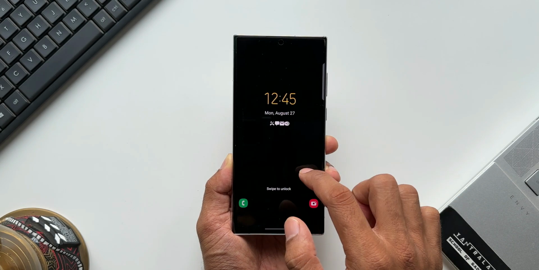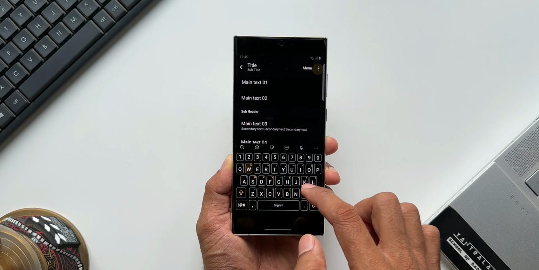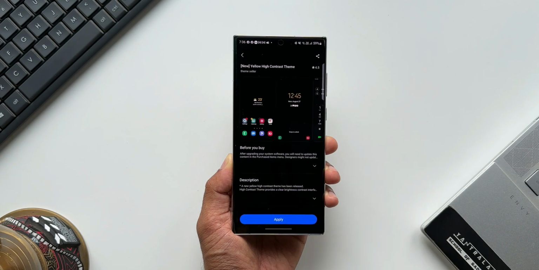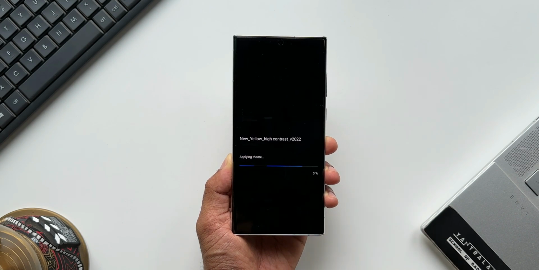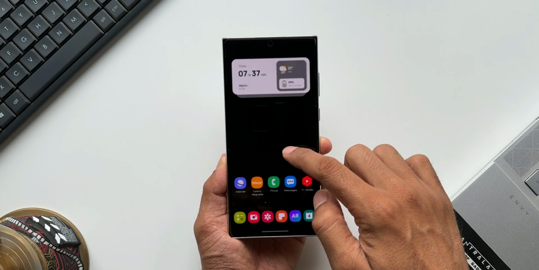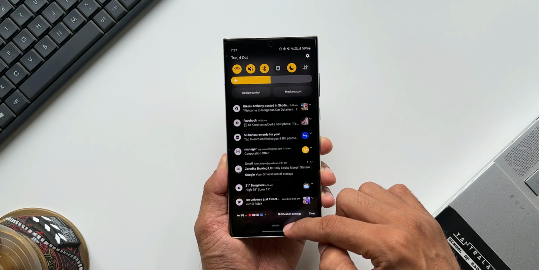If you don't have these high contrast themes options on your Galaxy device, you can try to download those themes and install them on your device. Now let me just apply the yellow theme. It's set. As you are seeing here, the home screen wallpaper changes to a completely dark background on which we have got all these icons which look beautiful.